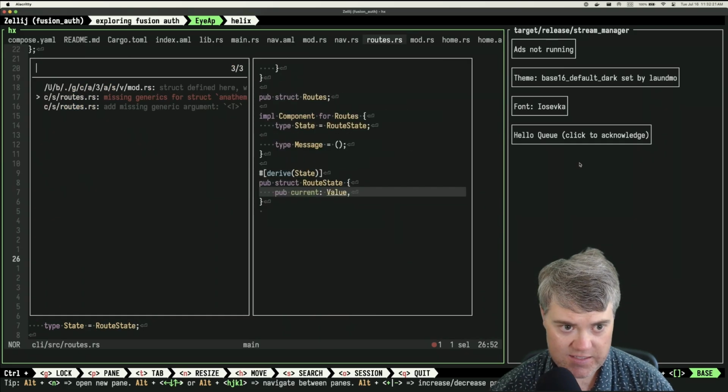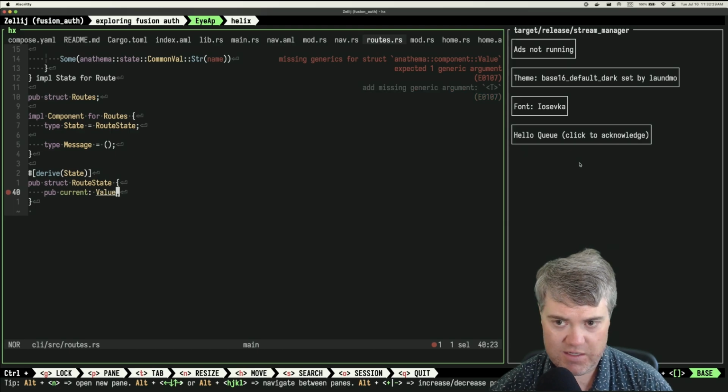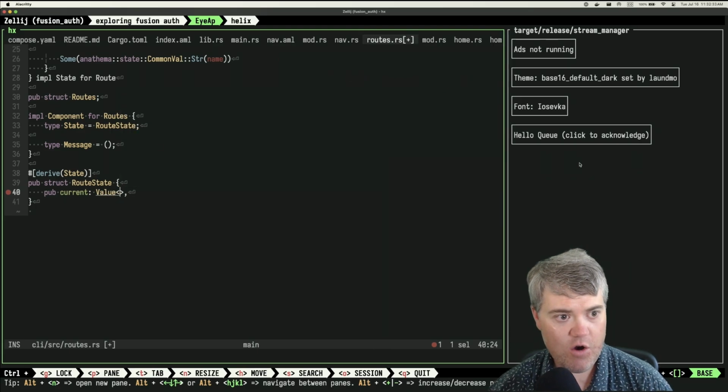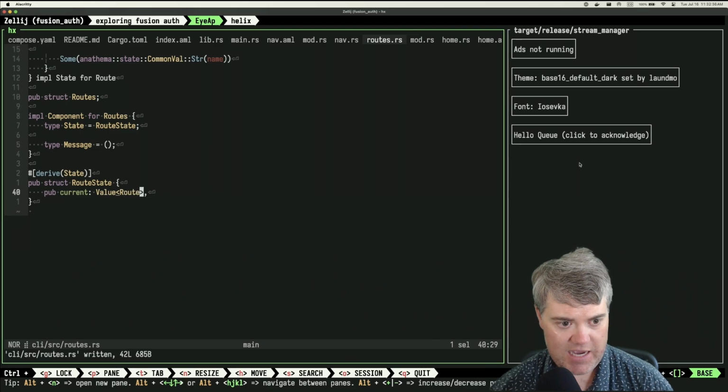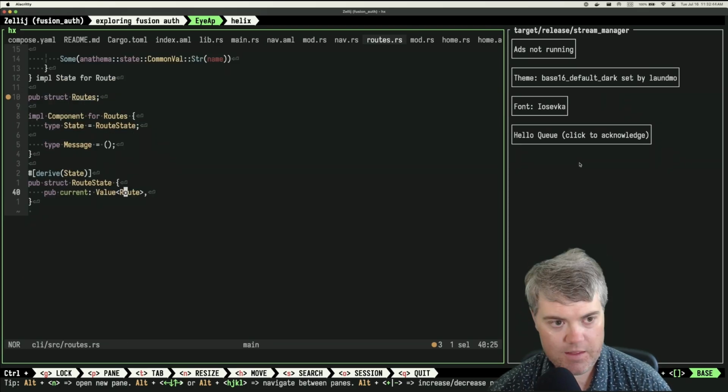Are you okay with that? Missing generics. All expected one. Be this. Okay, so we need current. Oh, and now we can say route. I think you're going to be okay with that. Yes. Now it's just never constructed. Perfect. Okay, so now we can use this.